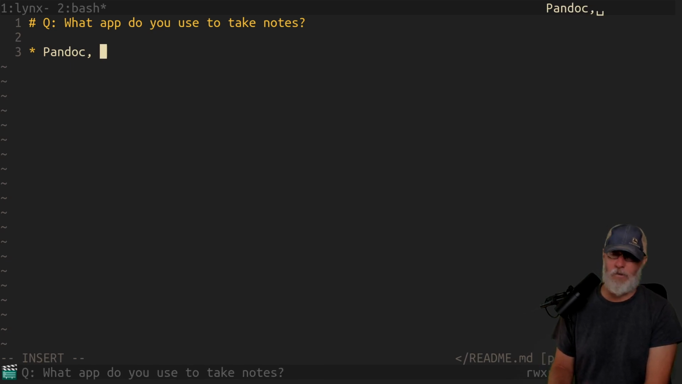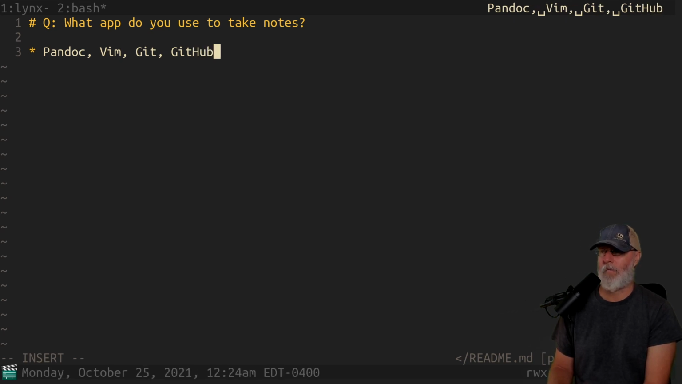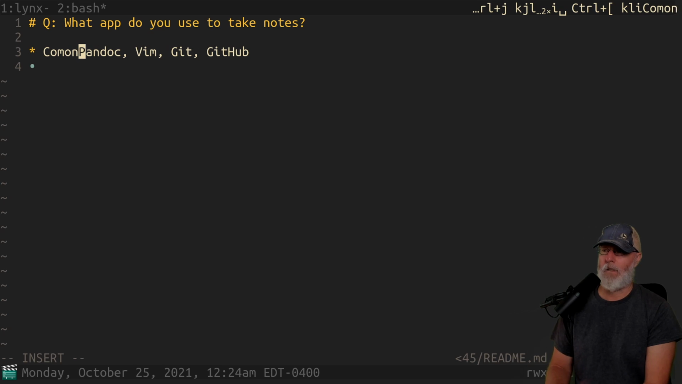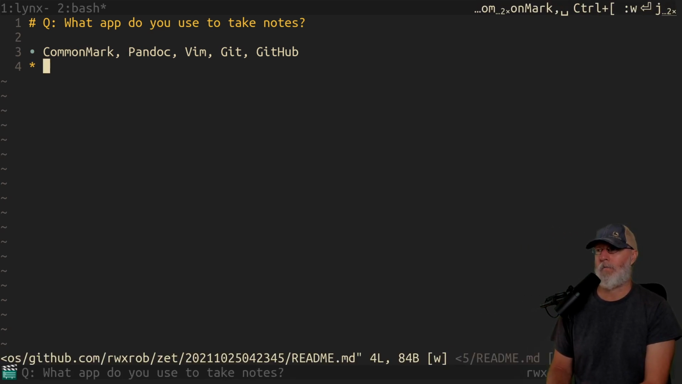Pandoc, I have no hate for people who want to use it. And Git, and GitHub. Okay, so these are the primary tools that I use to take notes. And I do it in CommonMark. So I write in CommonMark.